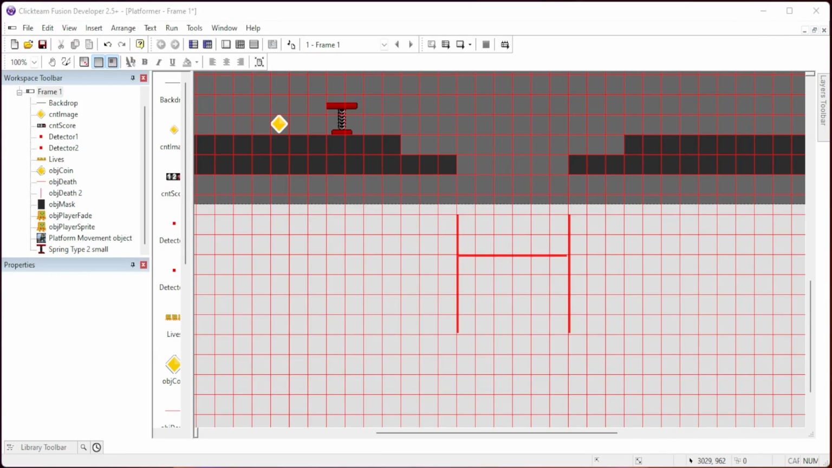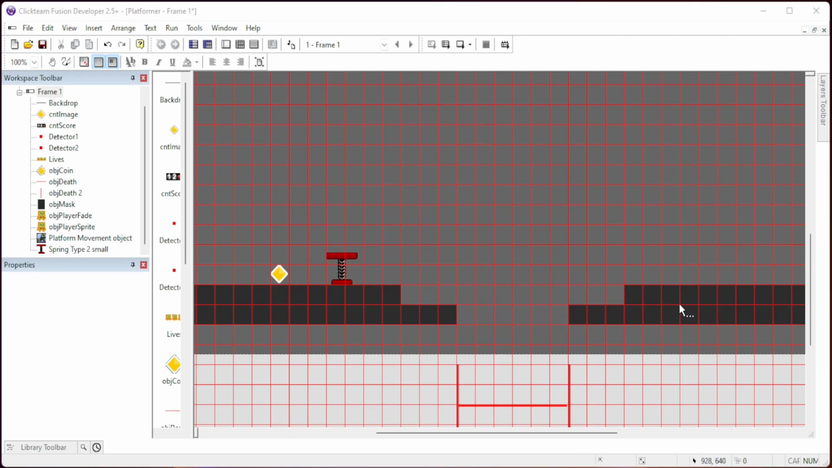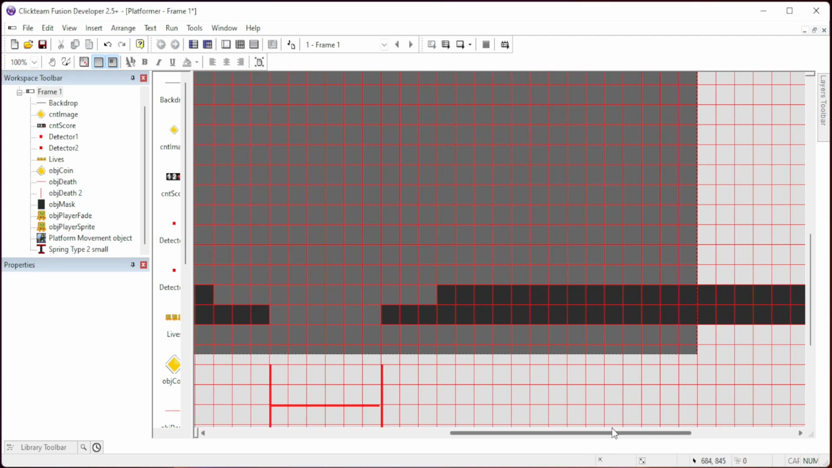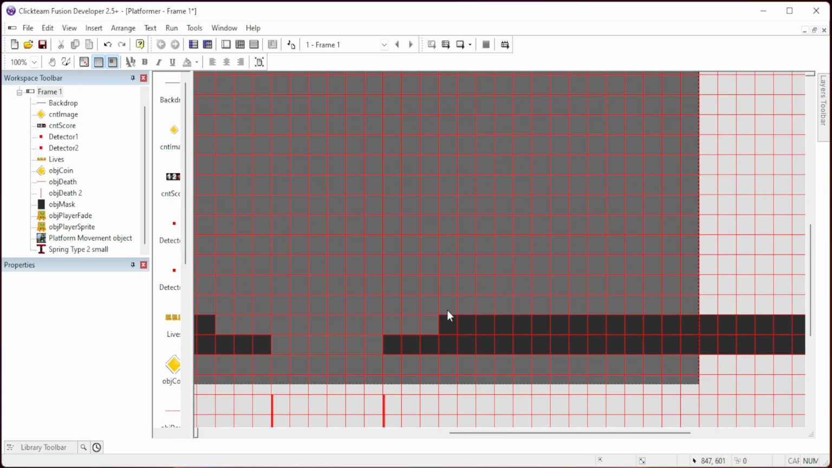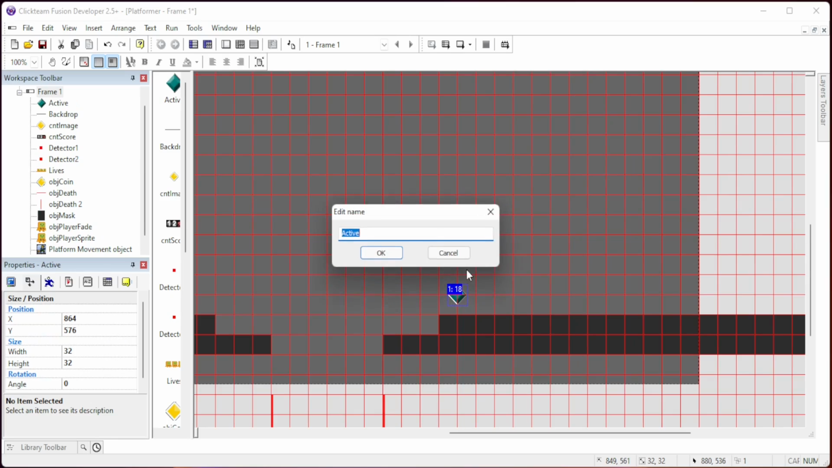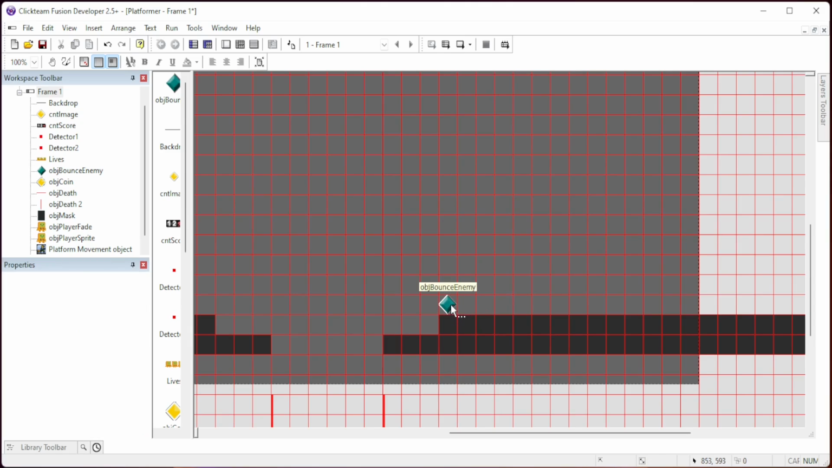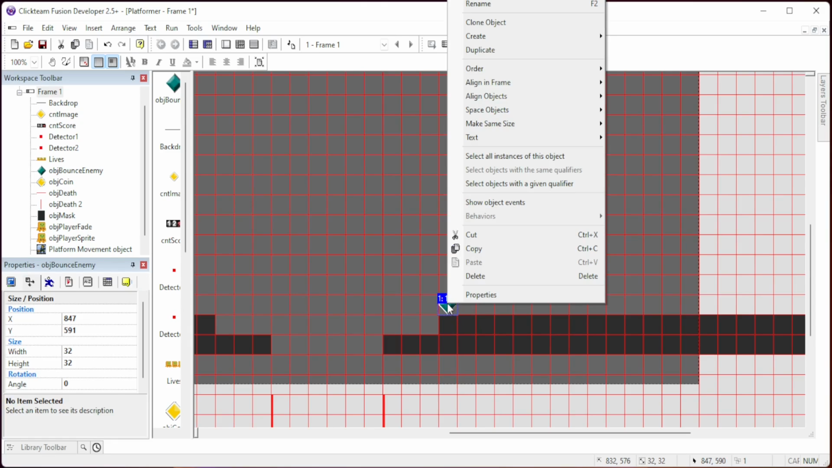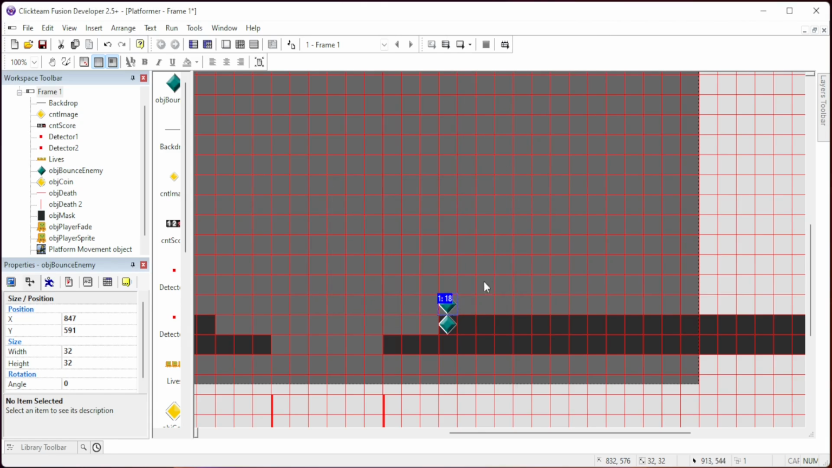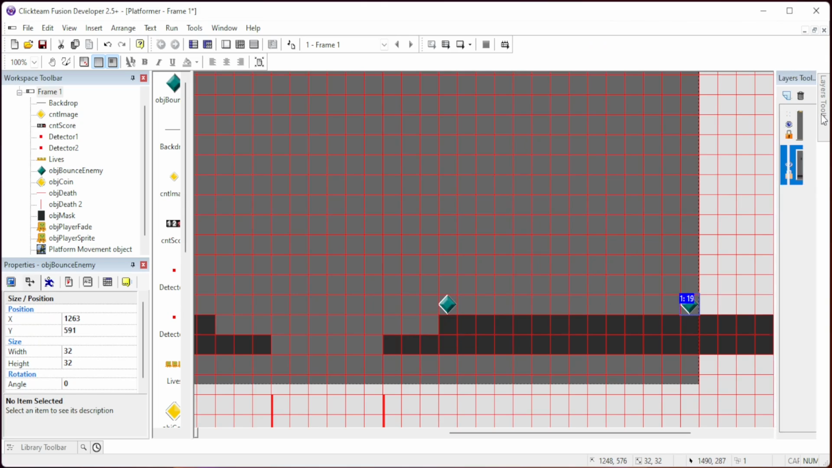Let's go ahead and create a basic enemy type. I'm just going to do it over here on the side. Let's create an active object, and we'll call this one obj bounce enemy, right? For this one, I'm going to put it right here, then duplicate it and move it to this side. Let me make sure I'm actually on layer 1.